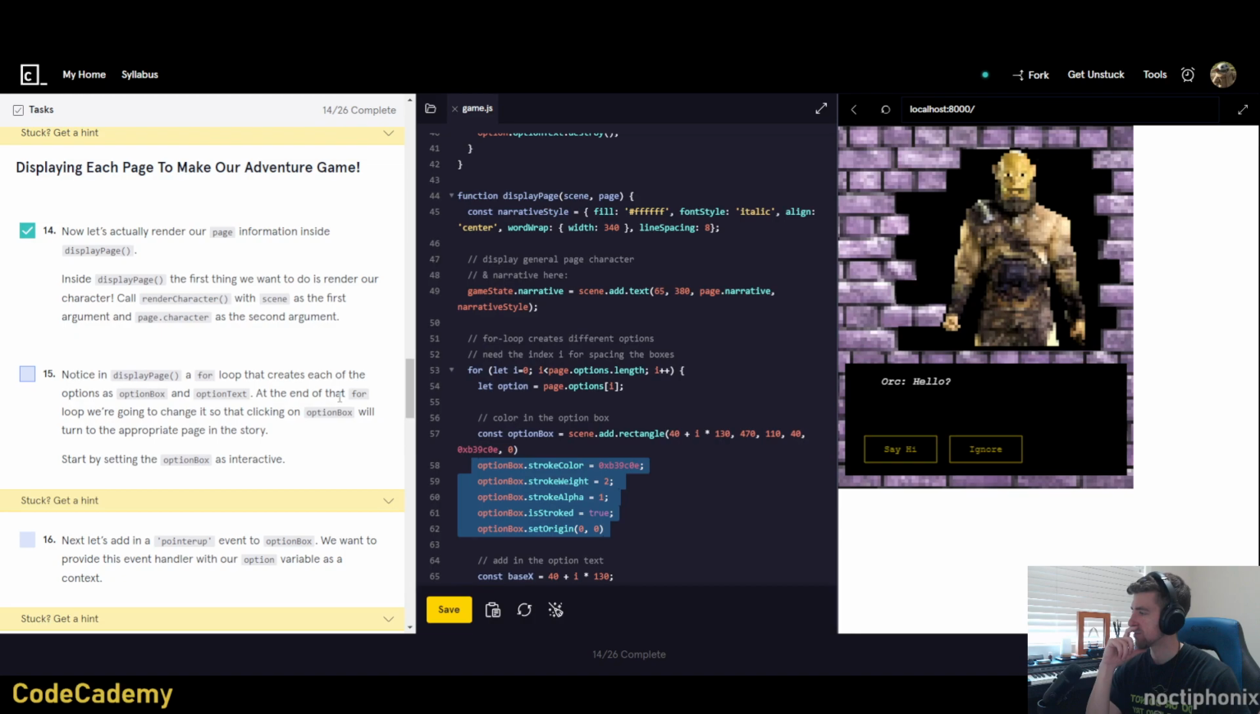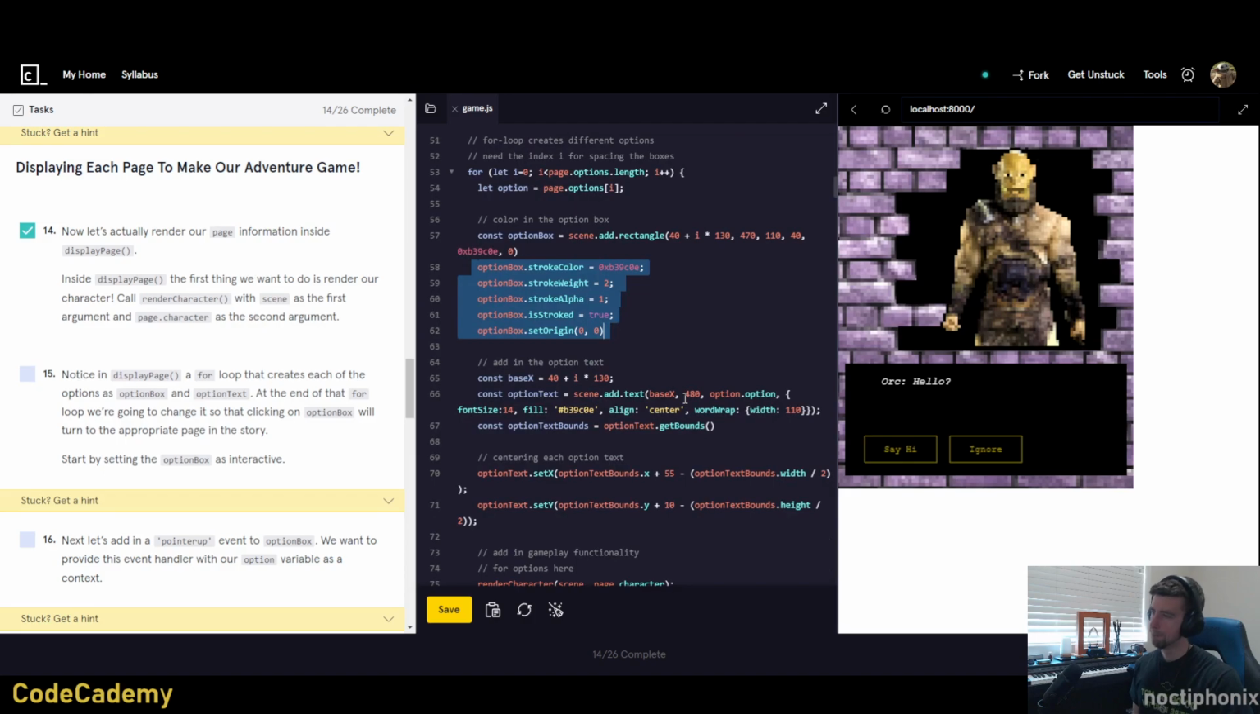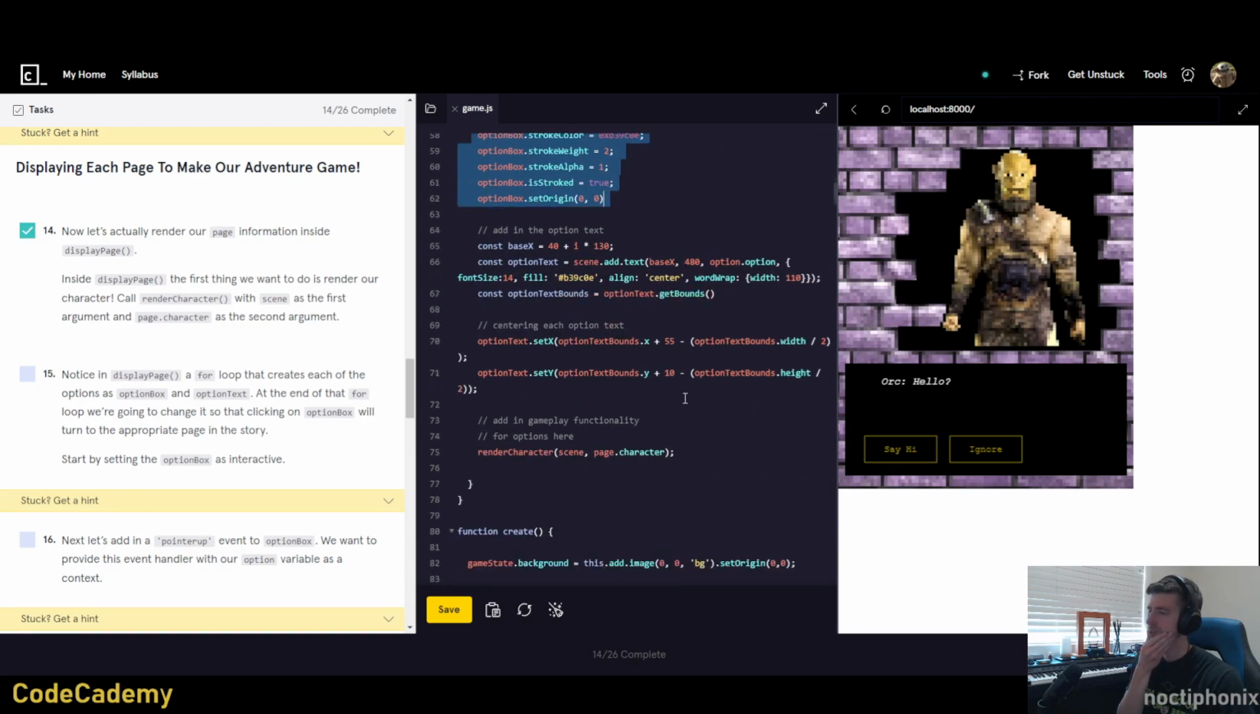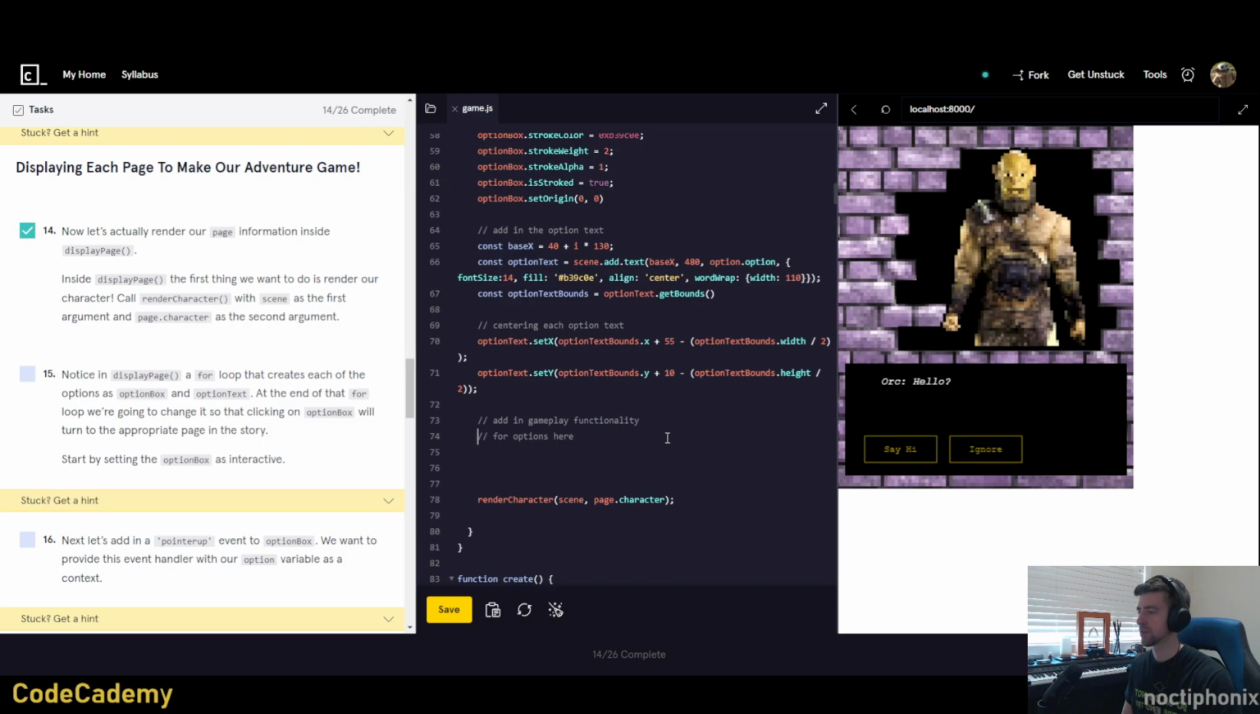At the end of that for loop, we're going to change it so that clicking on an option box will turn to the appropriate page in the story. Start by setting the option box as interactive. So I guess our character can just stay at the bottom. We're going to put our option functionality above this, underneath all of how it's setting the boxes to look. We're going to add in the interactivity for it.